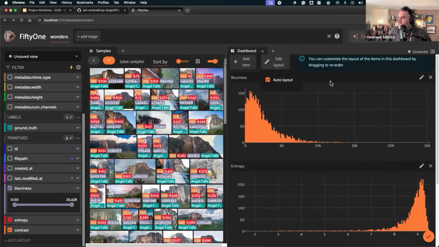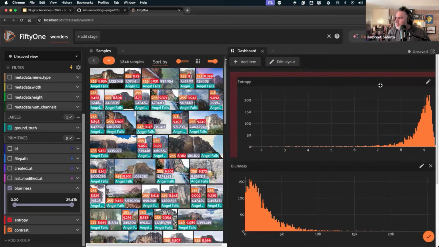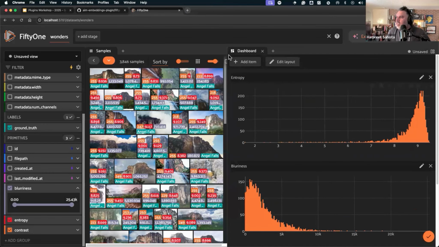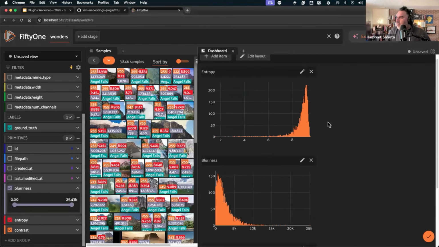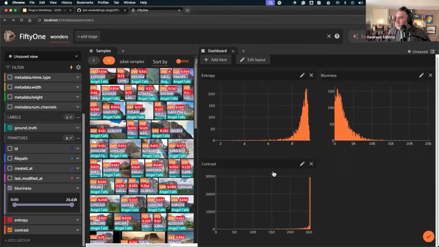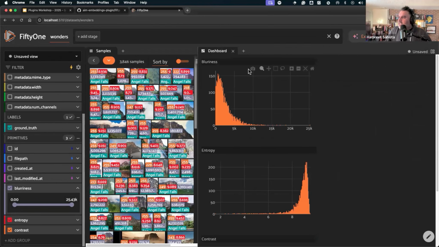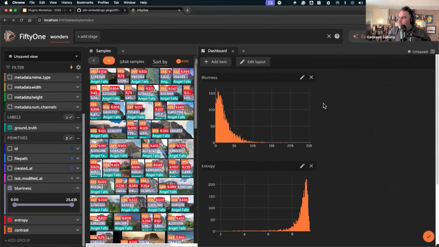So what I want to do is actually let's move stuff around a little bit. Let's move this here. Let's move this there. All right, cool. And let's actually add a couple more plots to our dashboard. Let's add a couple more plots to the dashboard.